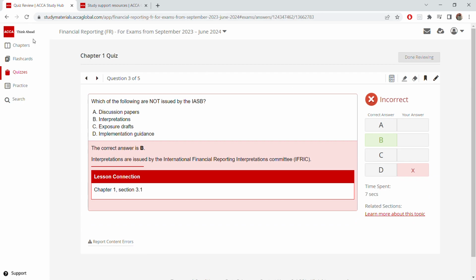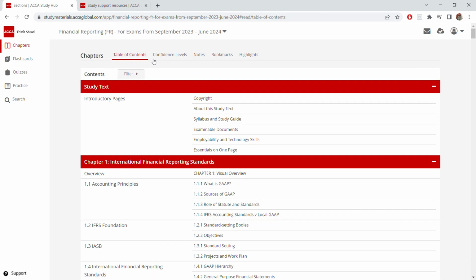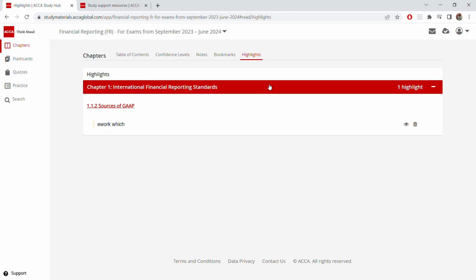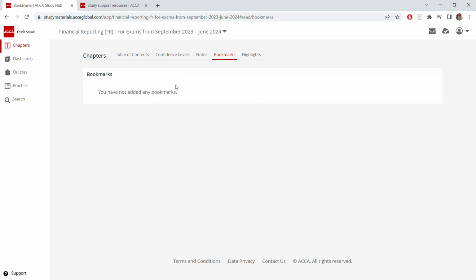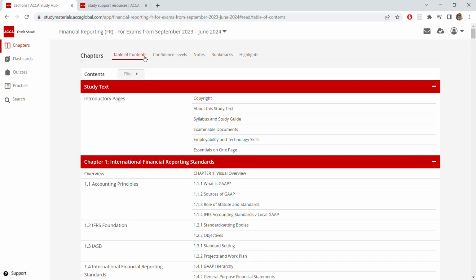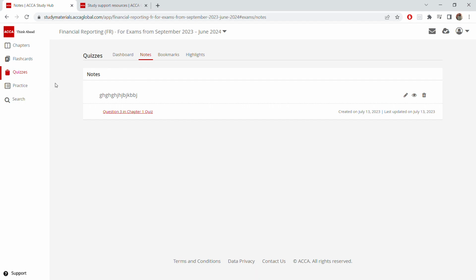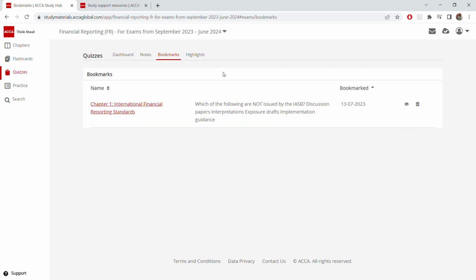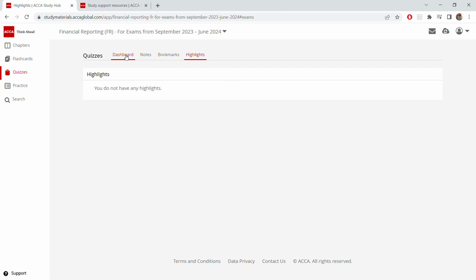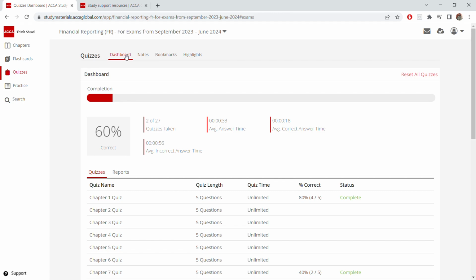Okay. So the moment you go to chapter, highlight. One thing is highlighted. Bookmark. You have no bookmark. Notes. So you have to save it. I think it was not saved. In the chapter you have no notes, but when you go to quizzes, there is a note. So notes are separate things. One is for chapter, flashcard, quizzes or practice. Bookmark also, highlight also. See, you have bookmarked one thing and highlighted. Dashboard gives you the overall picture of where you are.